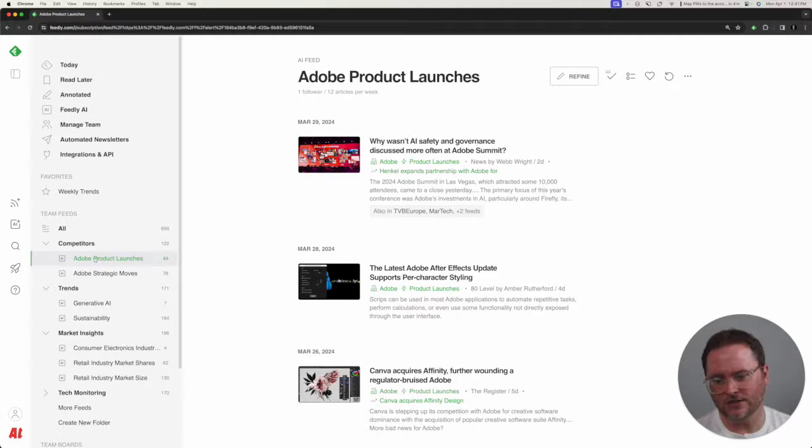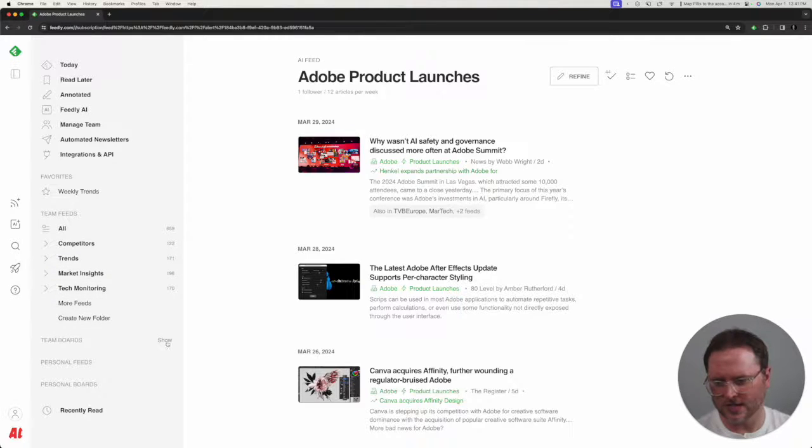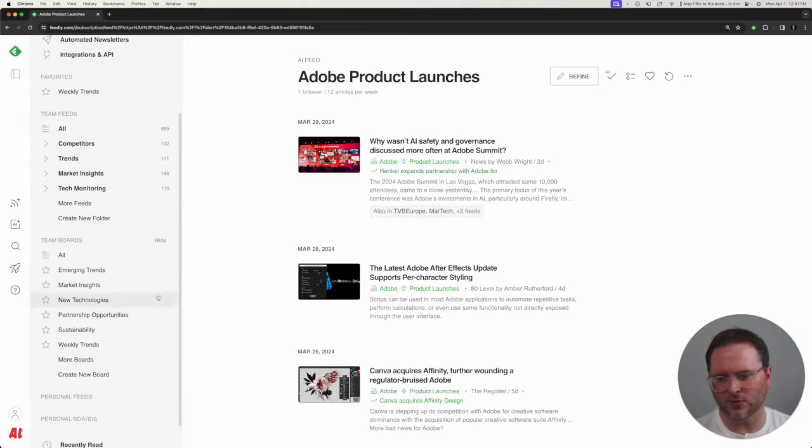Moving on to team boards. If I close these out here. The best way to think of team boards would be almost like a bulletin board in the office. You can save the most important articles that you find in your team feeds or anywhere across Feedly to a specific team board. Again, this is really driven by organizing into specific topics, like emerging trends, market insights, new technologies. That's the methodology to organizing your team boards.